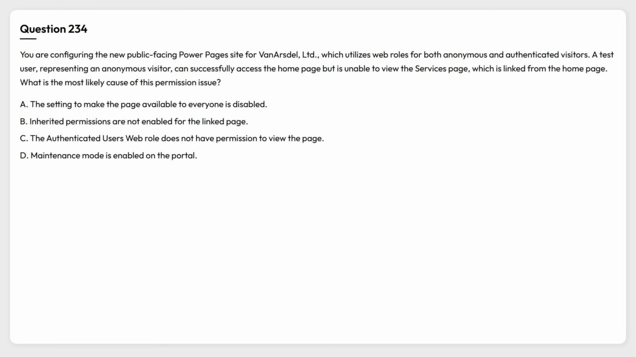Question number 234. You are configuring the new public-facing Power Pages site for Van Arstel Limited, which utilizes web roles for both anonymous and authenticated visitors. A test user representing an anonymous visitor can successfully access the home page, but is unable to view the services page, which is linked from the home page. What is the most likely cause of this permission issue?